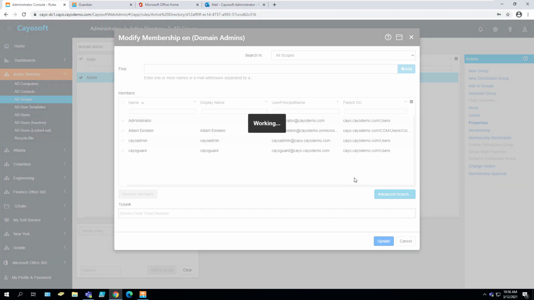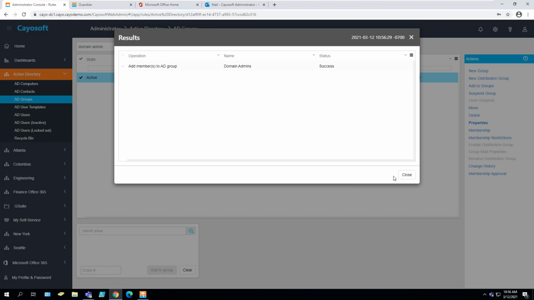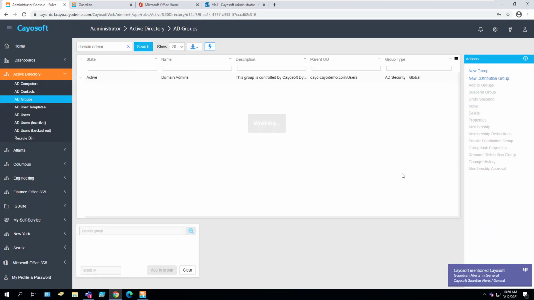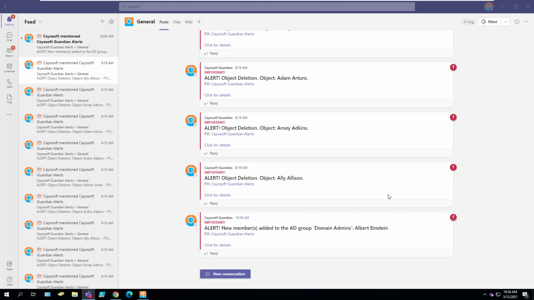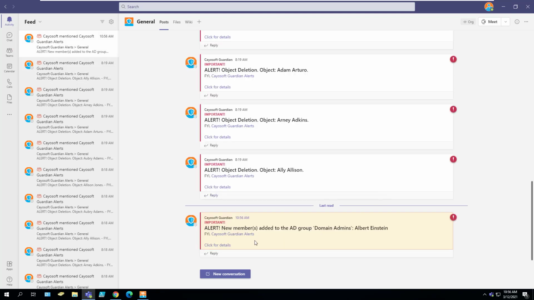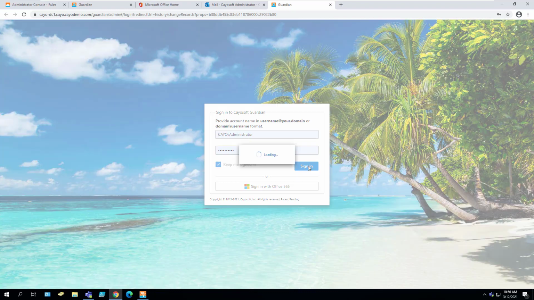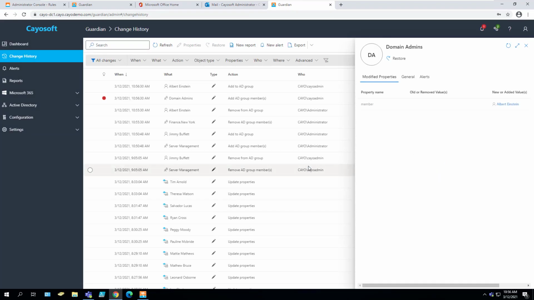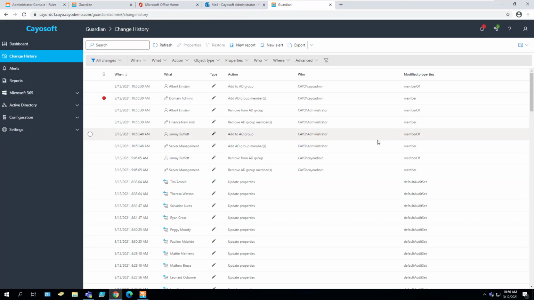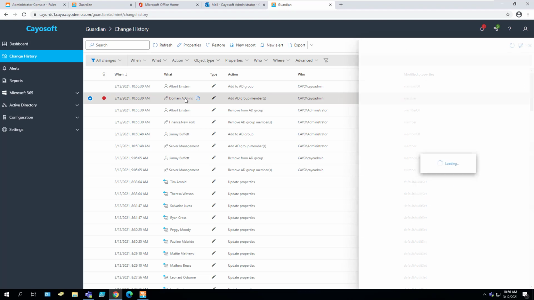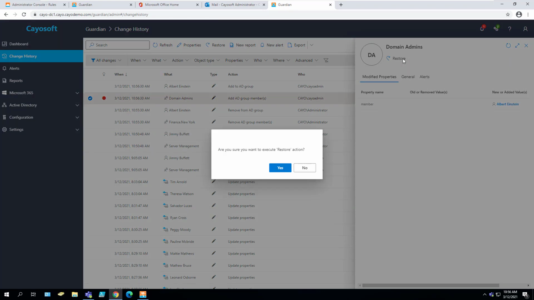Now, this is a pre-built alert, and I do not have automatic rollback set, but it will automatically alert me. There's my Microsoft Teams alert telling me that this has just happened. I need to watch out for this. I can click to get the details. It signs me over into Guardian. It shows me the change that was made for Albert. And then I can simply choose to roll that back, or I could set it up for automatic rollback.